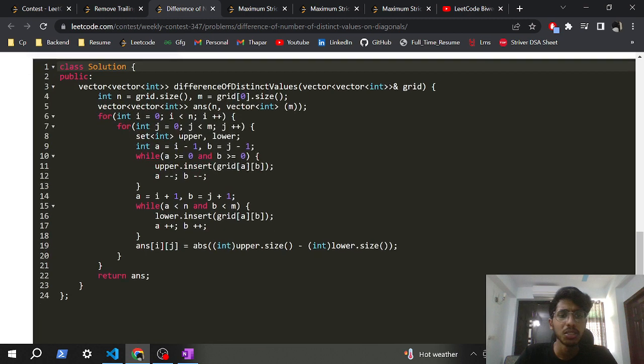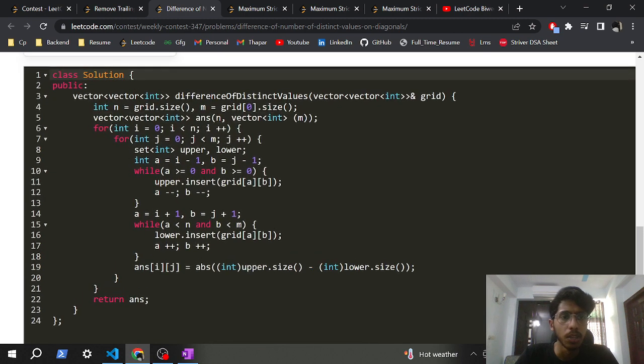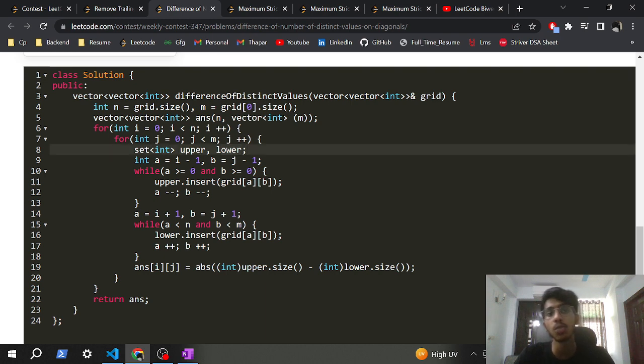So the solution is pretty much simple. We'll declare an answer array, a matrix. For each element, we'll take upper as a set and lower as a set. The upper set will store all the elements which lie in the upper left diagonal of the current element, and lower will store all the distinct elements which lie in the bottom right diagonal of the current element.